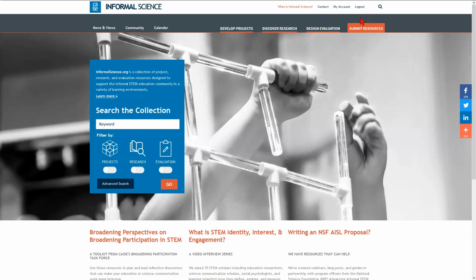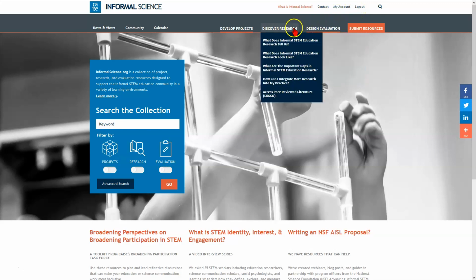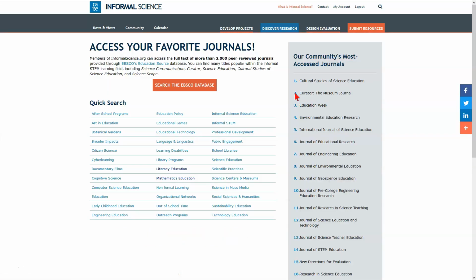By becoming a member of informalscience.org, you can access peer-reviewed articles via EBSCO's Education Source database that inform the design and research of your informal STEM learning project or program. You must be a member of informalscience.org and be logged into your account in order to access EBSCO and the webpage that we are looking at.